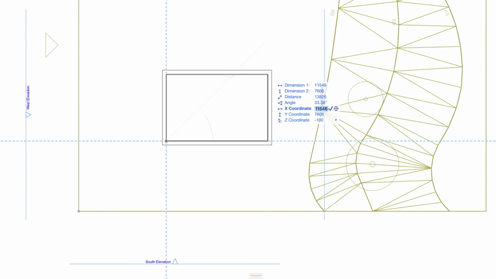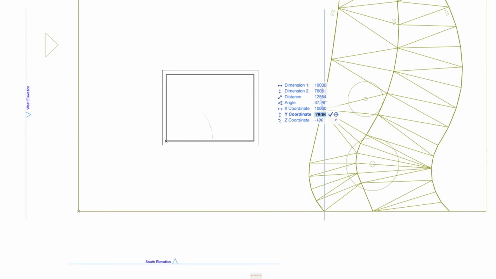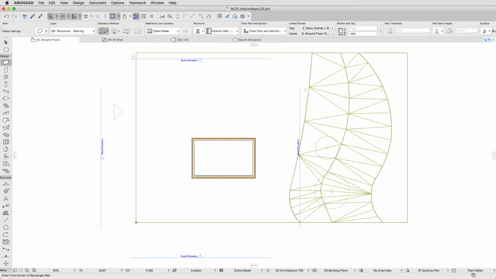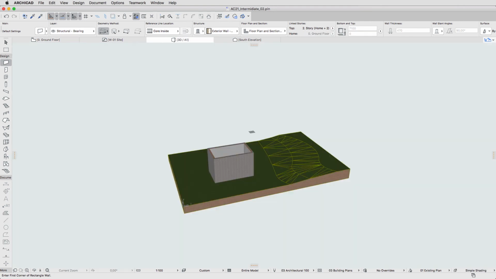Type X 10,000 and Y 6,000. Then hit Enter to finish the input. Press Fn plus F4 on a Mac, or Ctrl plus F5 in Windows to show all in 3D.